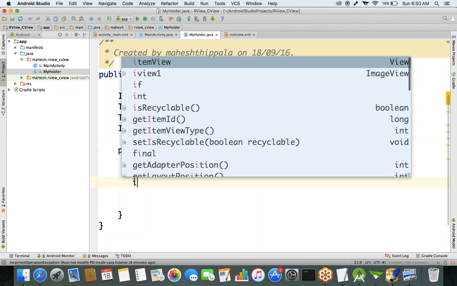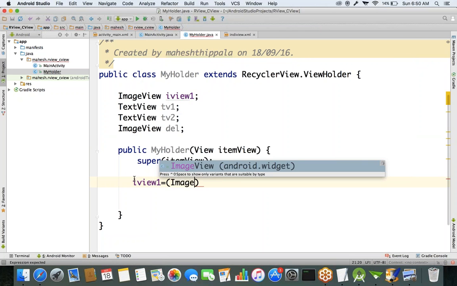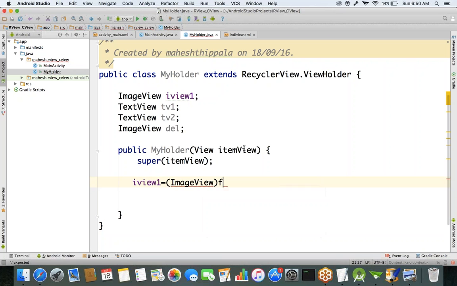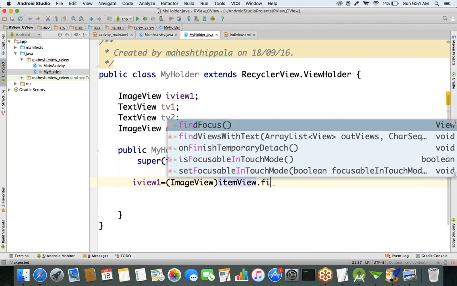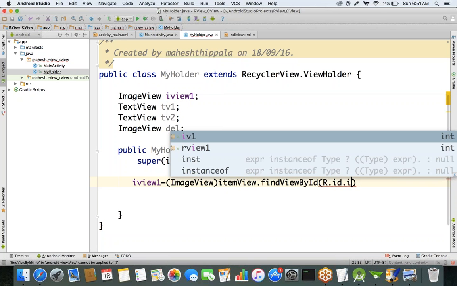Inside this constructor, let's initialize the variables for all these components. Image view 1 is equals to, see, findViewById is a method to get the component into Java code, but findViewById will not work here because it's a method of the activity class, and the UI component is available in this individual XML file. So here specify itemView.findViewById, specify the id of the component, R.id.imageview1.